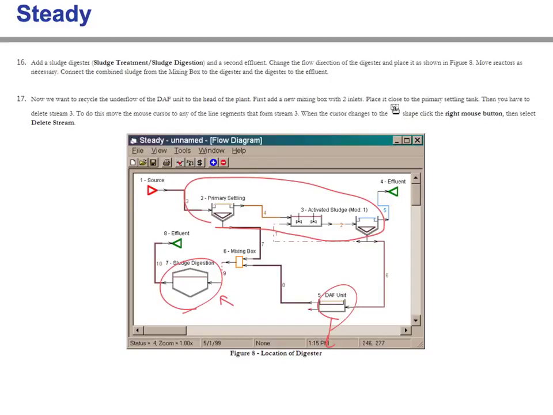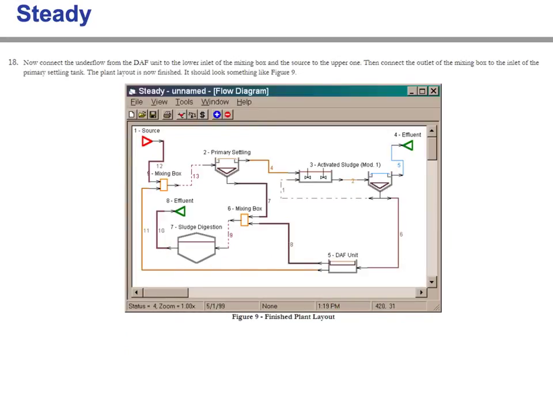If you want to delete, use the right mouse button and select delete stream. So if you make a mistake, you can select that using the right mouse button and delete the stream and delete the unit process. So you can change everything if you want. So now we have everything connected, I guess.